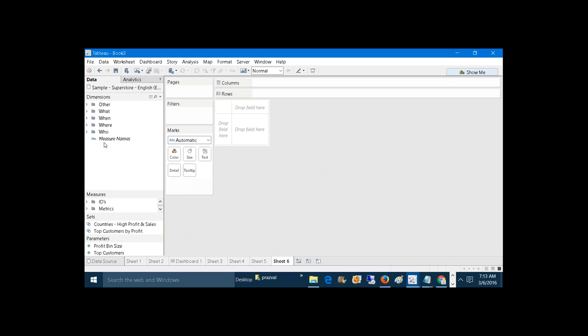So when, where, who, and what, and the other. It is a best practice to segregate the fields into different folders. If your data source has a large number of fields and you want to perform effective analysis, it is a best practice.